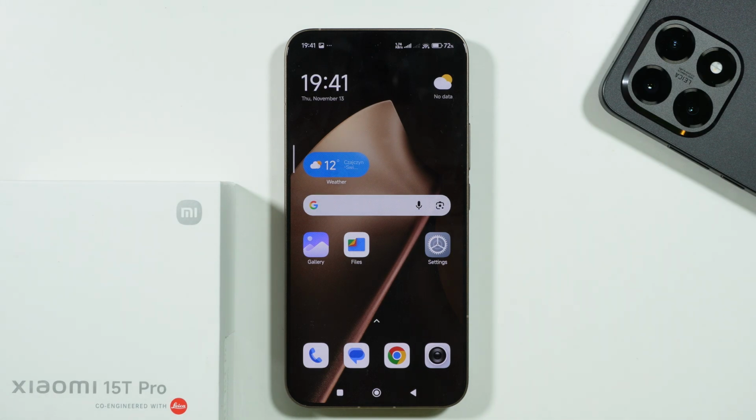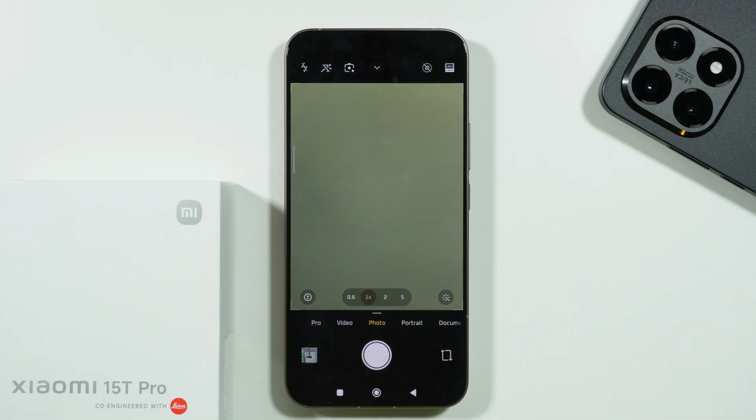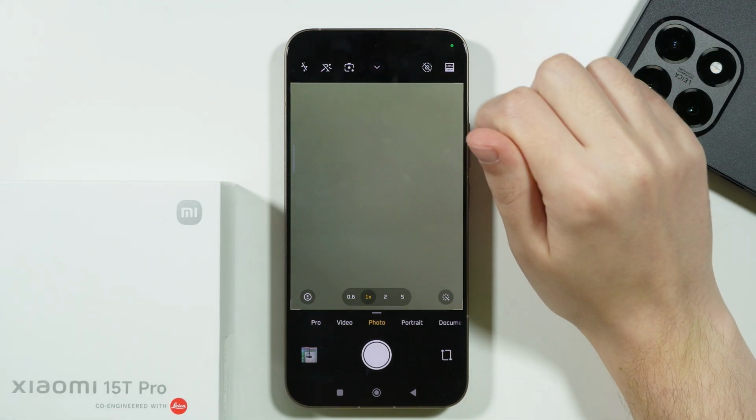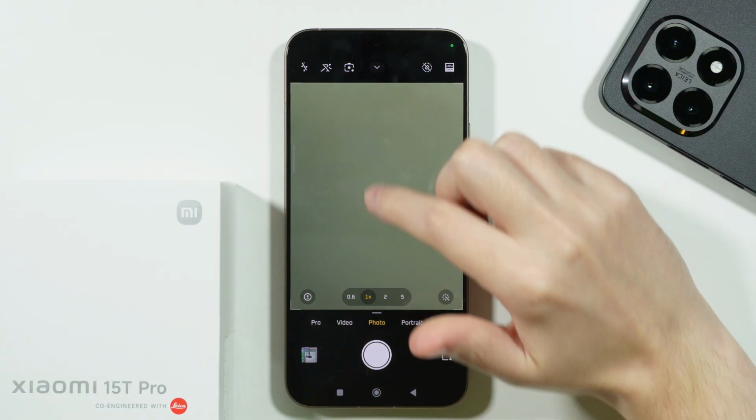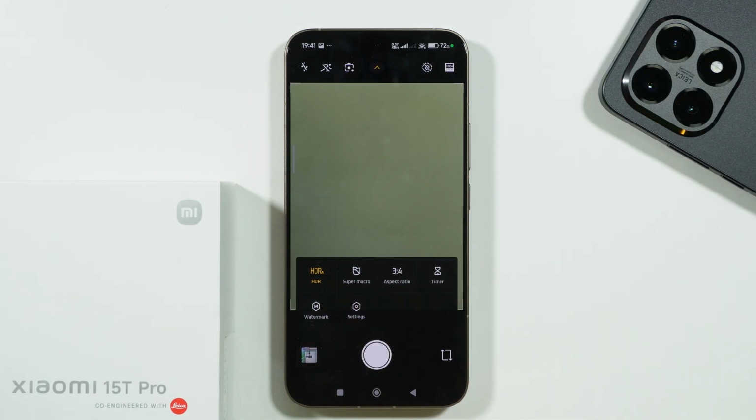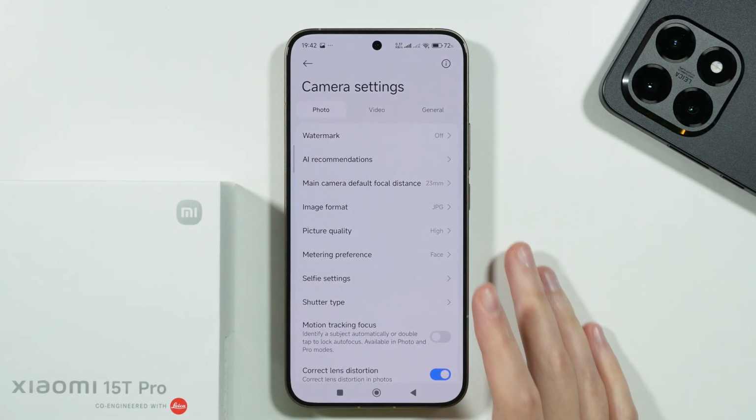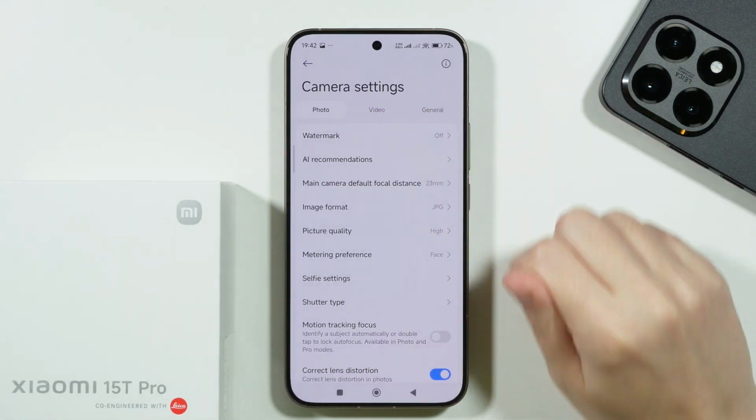Let me show you all camera settings available on the Xiaomi 15T Pro. So first we're gonna go to the camera, and of course in order to open camera settings we need to either tap on this arrow that we have at the top of the screen, or we need to swipe down in here in order to go to settings. Now in the camera settings we have three categories: photo, video and general.